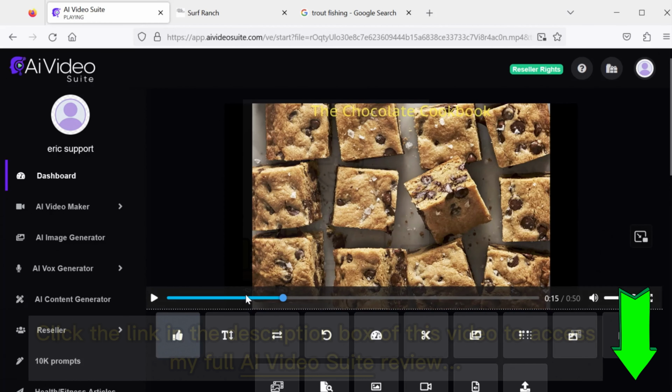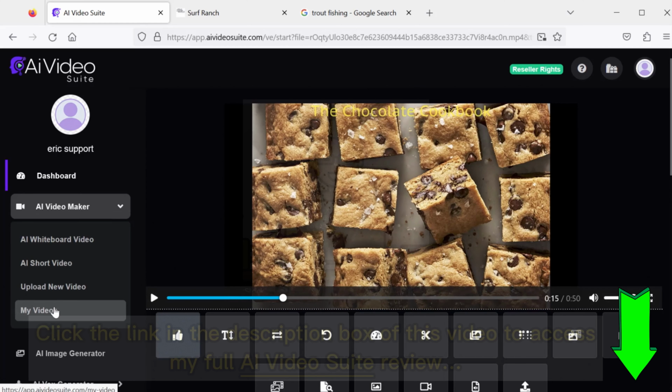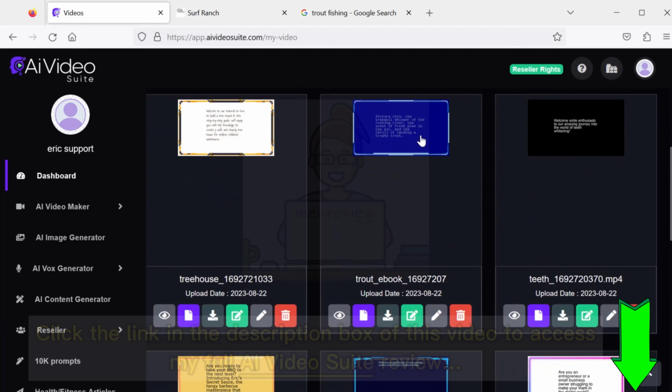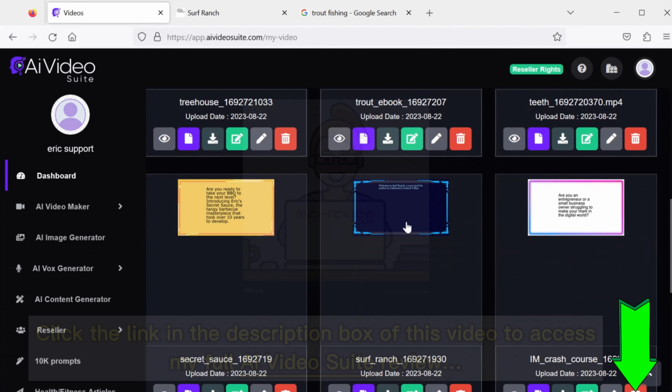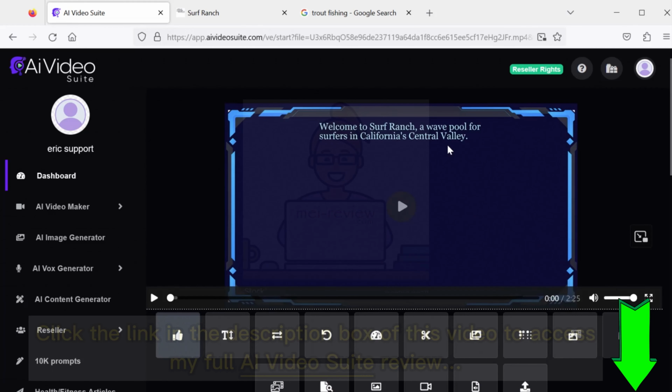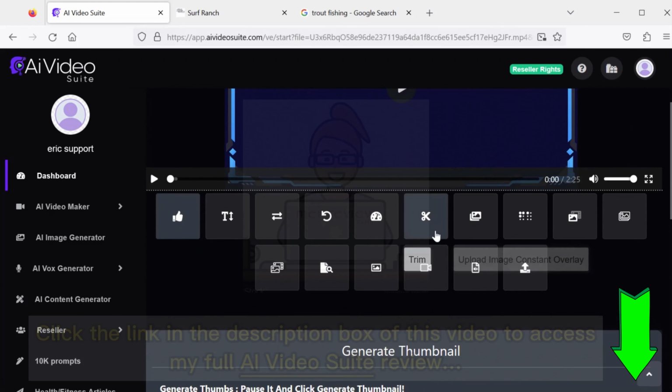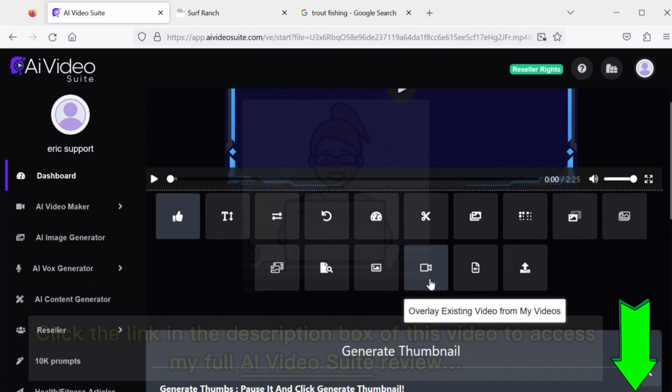I think that sounds good with the music. Alright, let's take a look at a few more features. I'm going to go back to my videos, scroll down, and I'm going to select the Surf Ranch video that we made a little while ago. Click Edit. And remember, we also made a video with just a slideshow of surf pictures. That's what I want to overlay on top of this one.